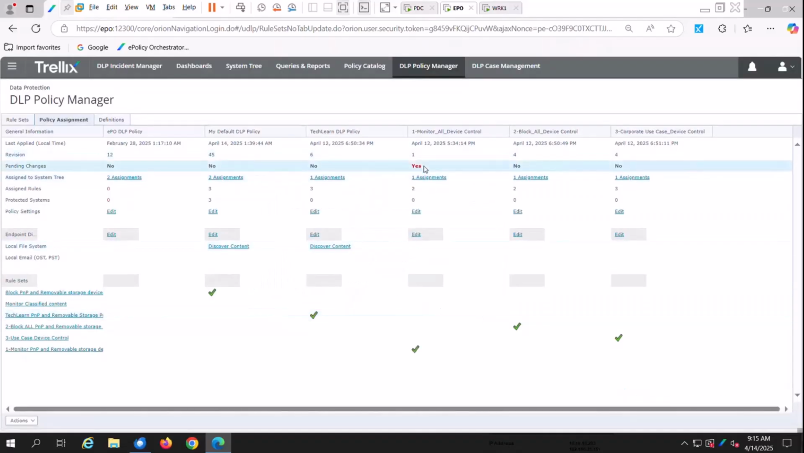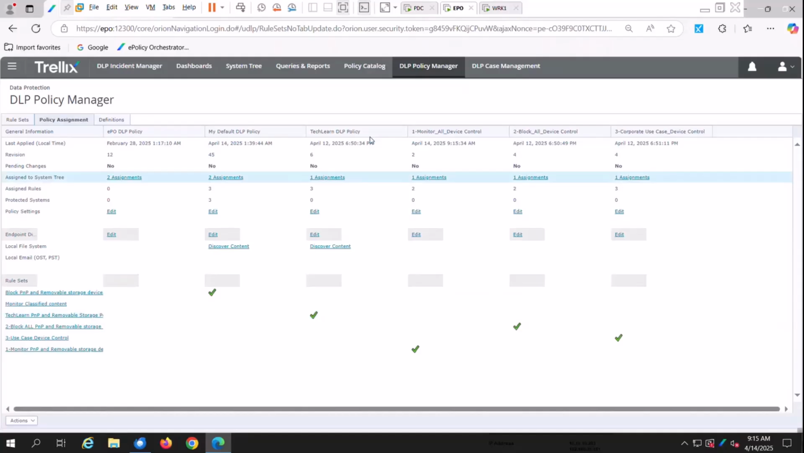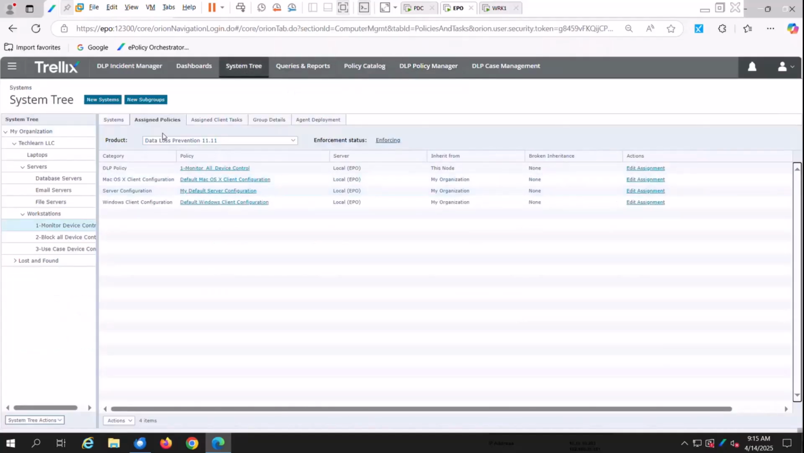So now you'll see a little red there. That's because initially when you first assign them, the policies need to be refreshed from the rule set. So now we're good to go. Now I can easily do the same thing for the block version and the use case device rule set.